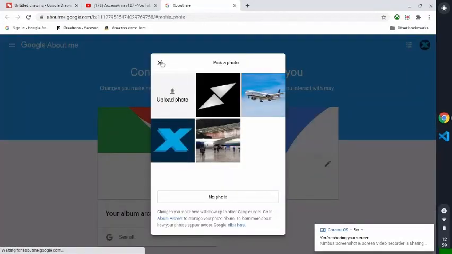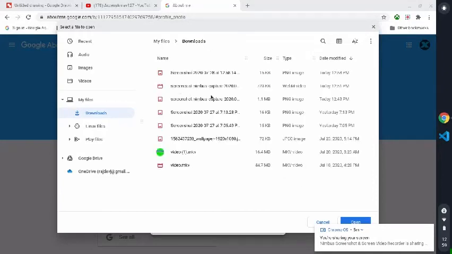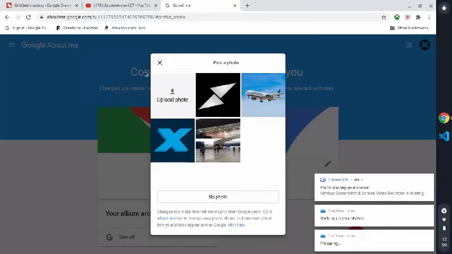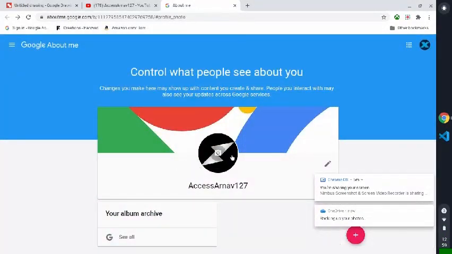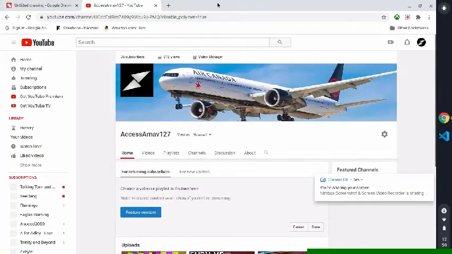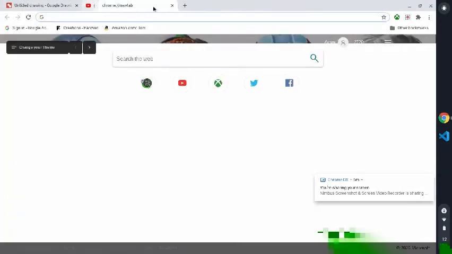So now it's gonna show you pick a photo. Your photo is not gonna show up here, but you're gonna click on upload photo. And then you're gonna go to this screenshot right here. Click on it 2 times, and you're gonna click on open. But I'm not doing that because I already have my logo set. Then that logo is gonna show up here, and then back at your channel, you're gonna reset it, and then it's gonna come. Well, that's how you make your own logo for your own channel.